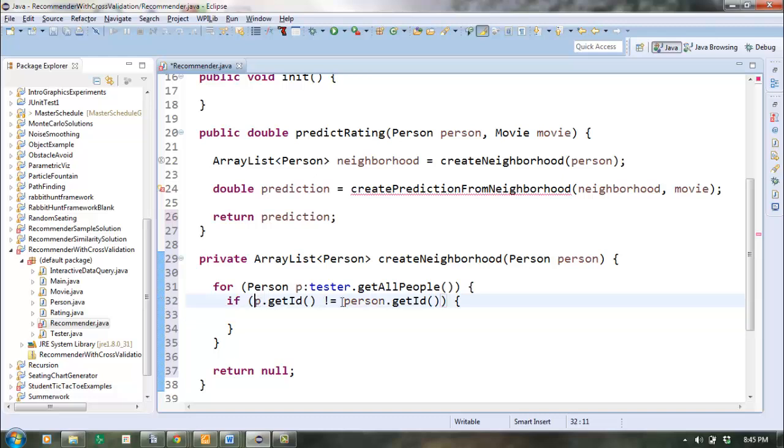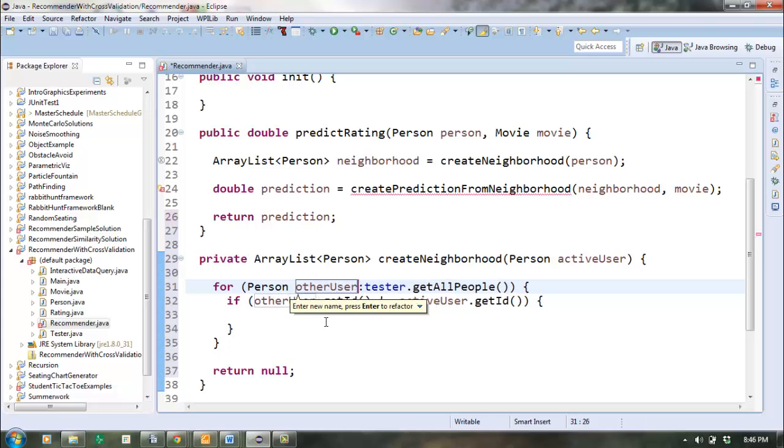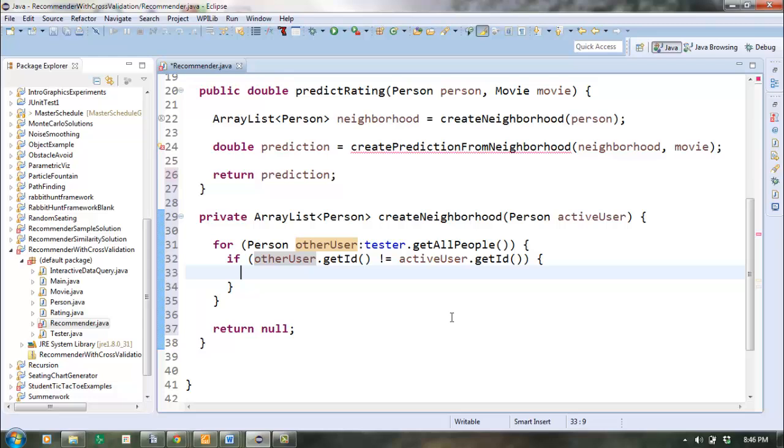You know what? Already this name P and person are confusing. Let's rename them. So person is really active user. That's the one who we're interested in making a prediction of. Let's rename P to other user. Alright, already this is clearer to read. This is something else that I don't see a lot of people doing in class: as you're going, think about what really do these variables contain and renaming them something that makes sense.